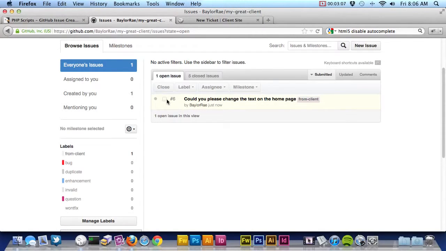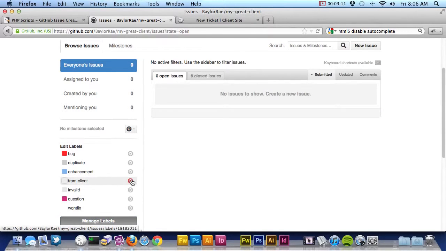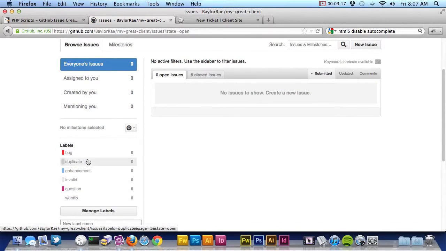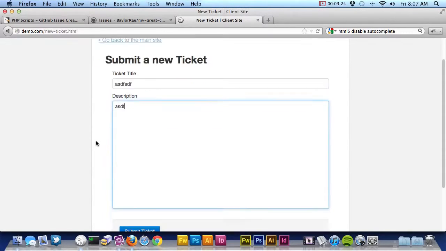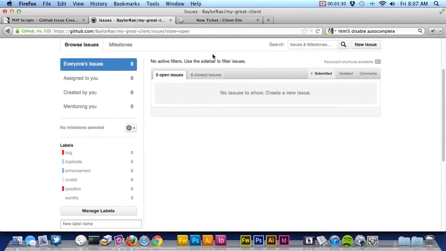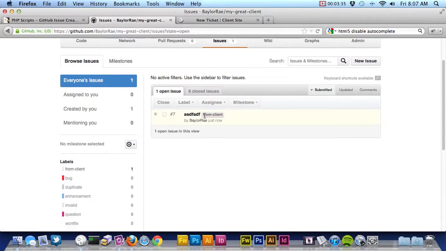And what I'm going to do to show you that is close this ticket, and delete this label, and go back to the issues page so that gets changed. So you can see the label's not here anymore, it's gone. And I'm going to go create a new ticket real quick and put that in here, and just go to the top. You can see your ticket was submitted successfully. And if I reload this page, you can see we have our new ticket with the from client label, even though I just deleted it.